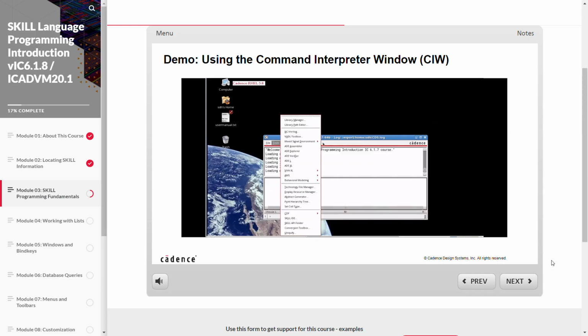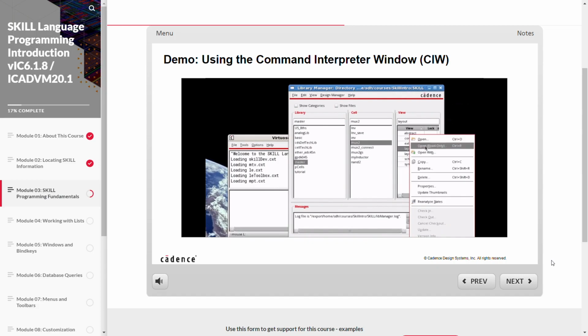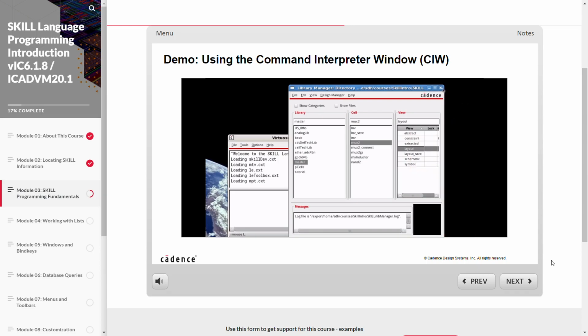So anyway, this is a quick overview of the IDE. Next, what we want to do is go on over and take a look at, say, the library manager. This is where you'll be opening up cell views. So if you're going to test your SKILL code, you'd want to open up a cell view typically and test your SKILL program on a particular cell view to see if it's working properly.